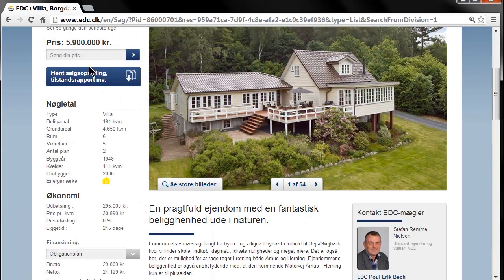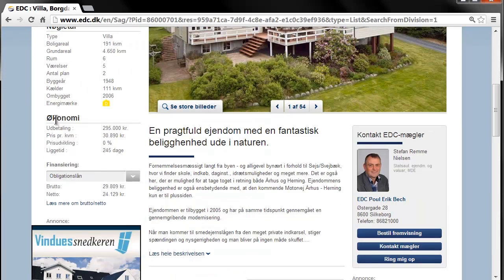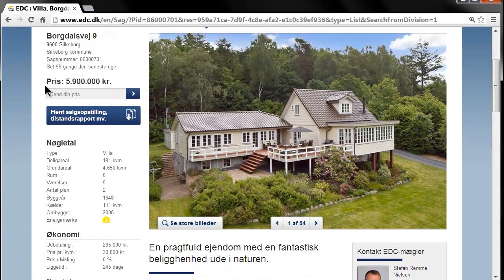And in this case, you have your general facts here, you have your economics information here, but the price is up here, and I really don't know why the price is up here and not with the facts down here.